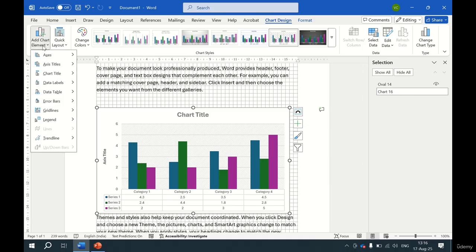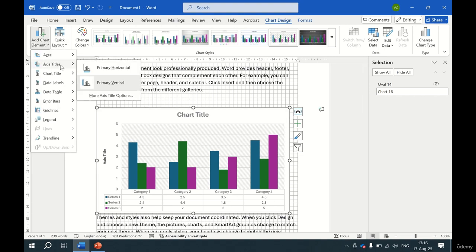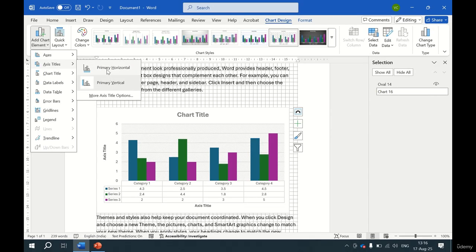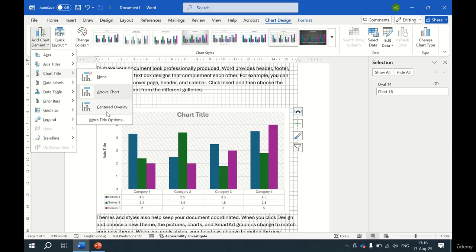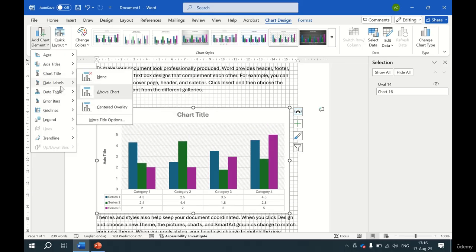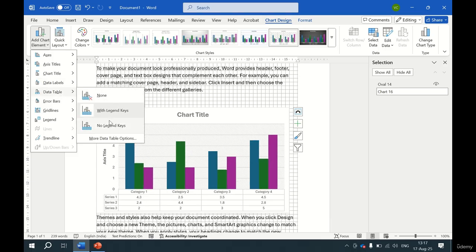You can add chart elements, like if you want to add some axis, you can add primary or horizontal axis from here. Basically we have axis titles. You can set the axis titles also, vertically or horizontally. You can set the chart title, above chart or centered overlay. You can set the data labels also in the chart, in the bars, outside end, or you can have callout like this. You can set a data table with or without legend keys if you want that.